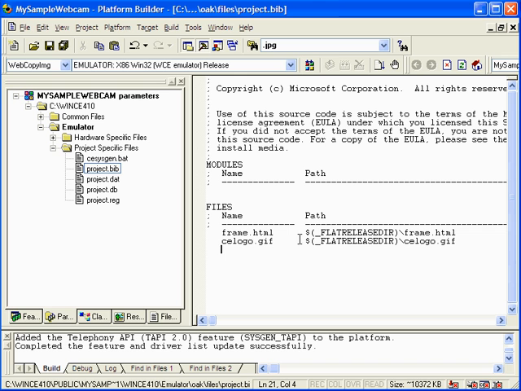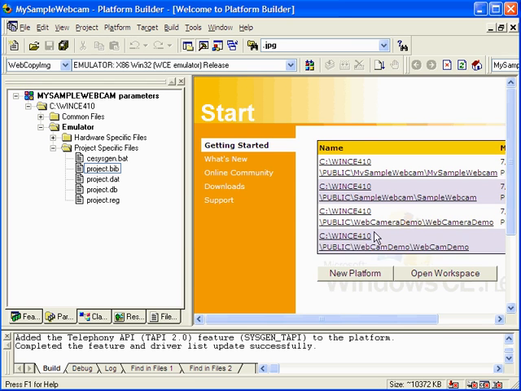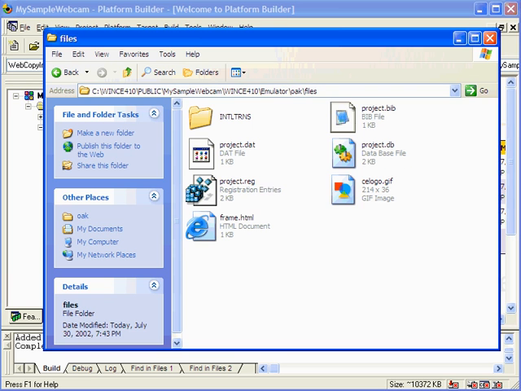First, we've got the bib file that's saying to include the frame.html and the CE logo.gif file. And you can see that that's included here under the WinCE root, under the sample platform we've created, in the files directory. Any other files you'd like to add, you could also specify in the bib file, and they'd be included in your image as well.